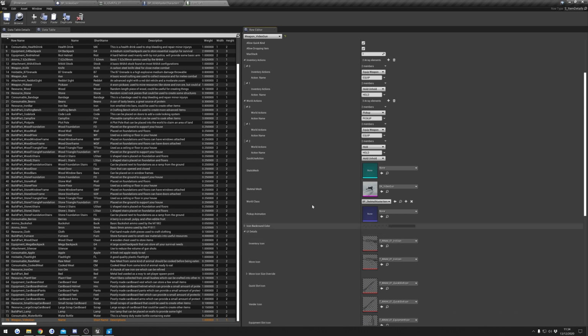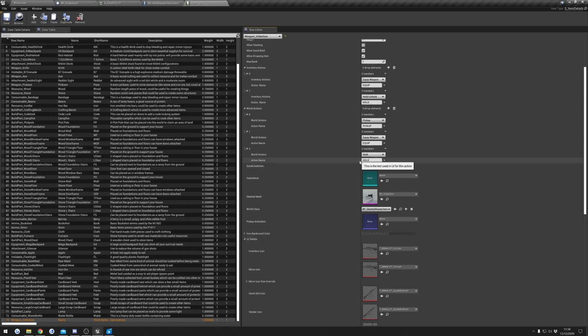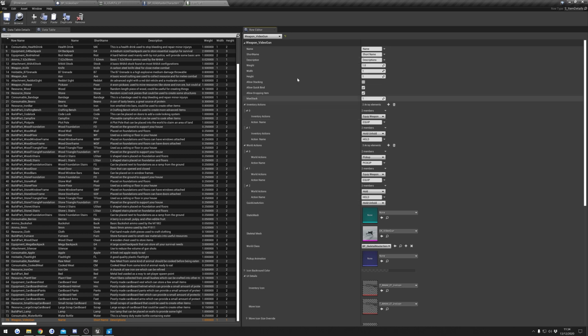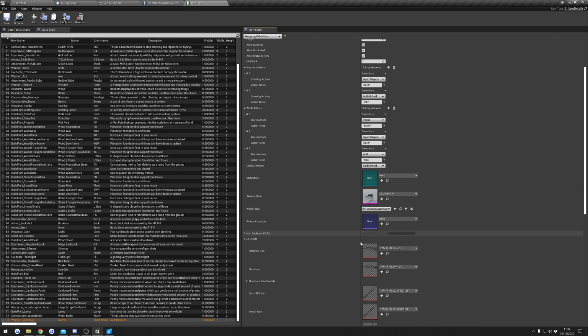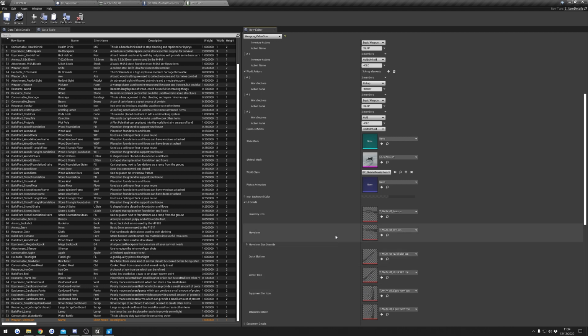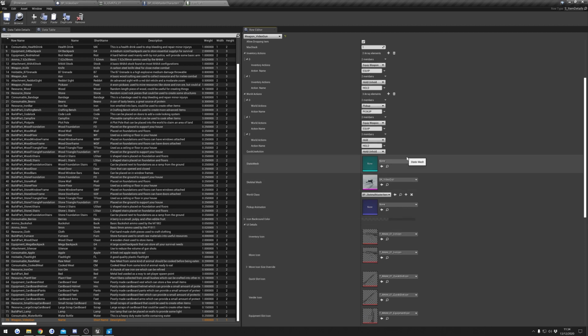Again, if you don't know about all of these settings, go check out the adding new item video. There's loads more detail about how you can set these. And if you don't have your own icons, check out the icon maker video where I show you how to create your own icons. But next we need to actually create our world item now.